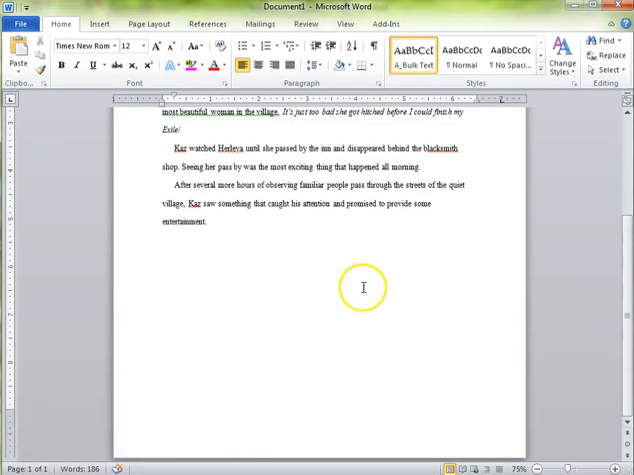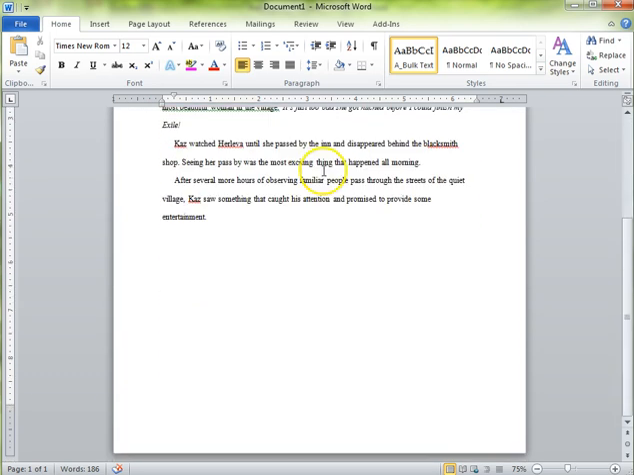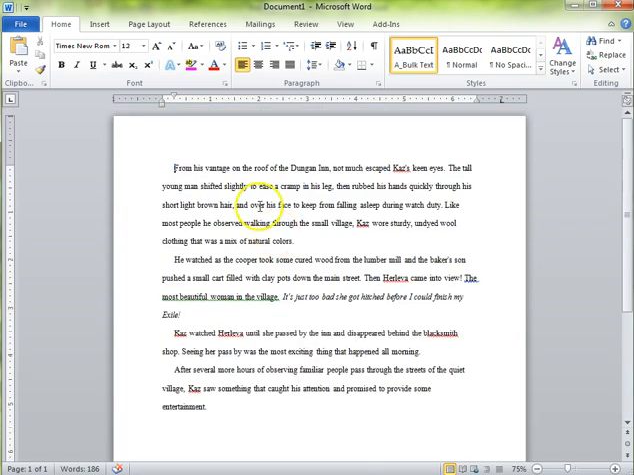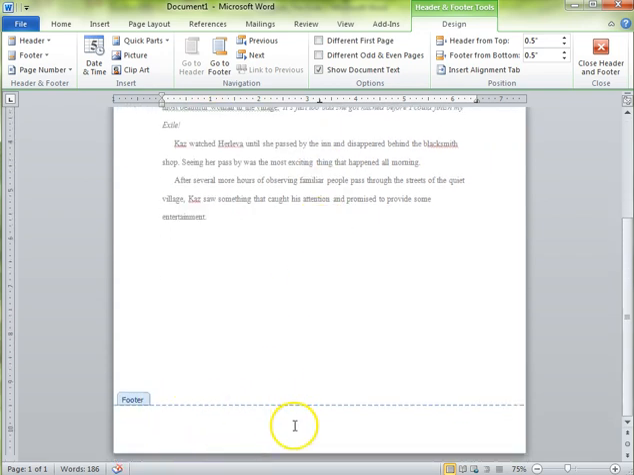So let's show how to actually make headers and do some things with headers. There's a couple of different ways to get access to this space up top, or as a footer, the space down at the bottom. The easiest way is to just double click up there. If you double click up there, you have access to the header. You scroll down, you have access to the footer. You can write whatever you want in there.